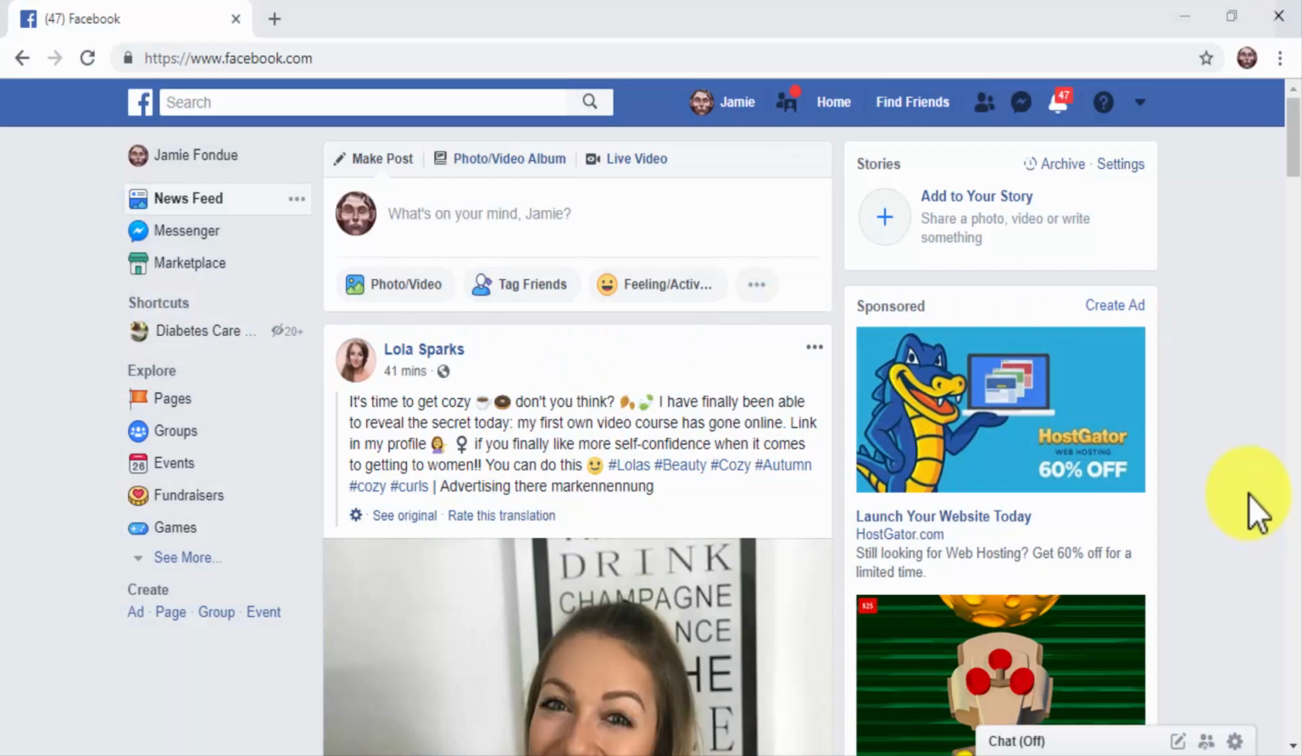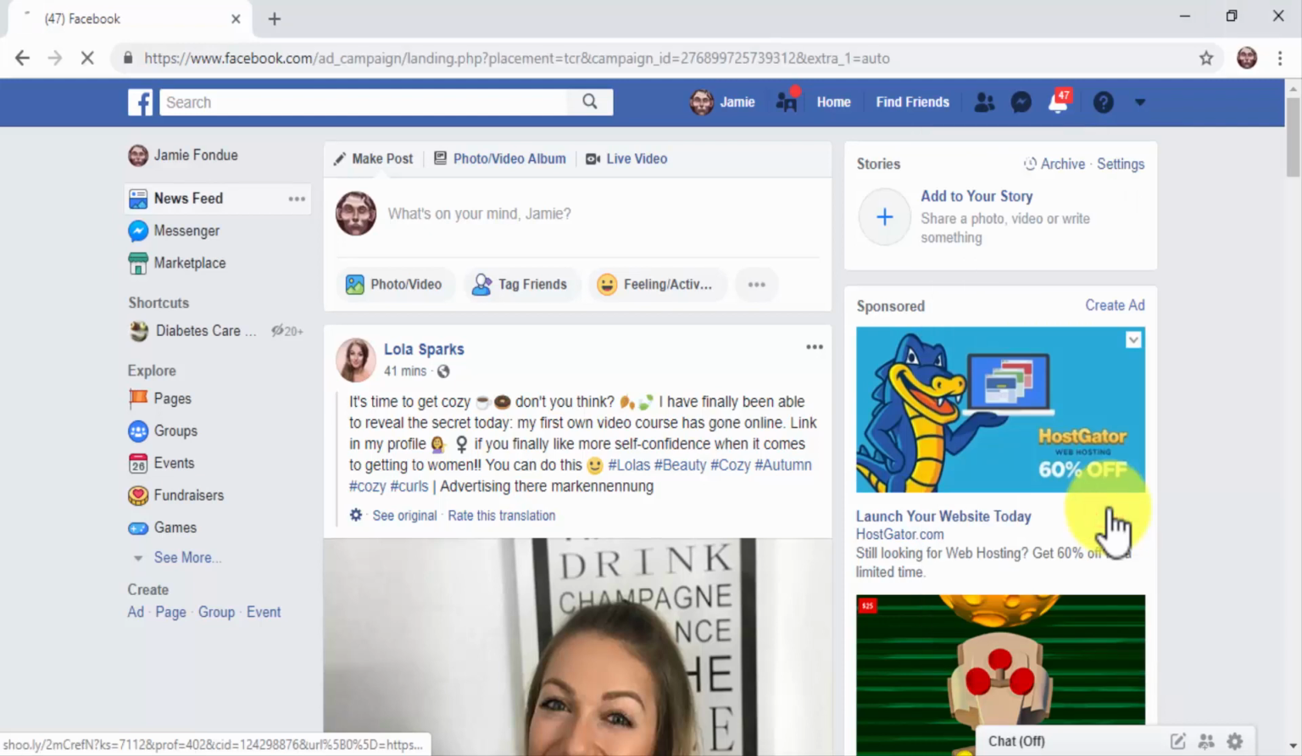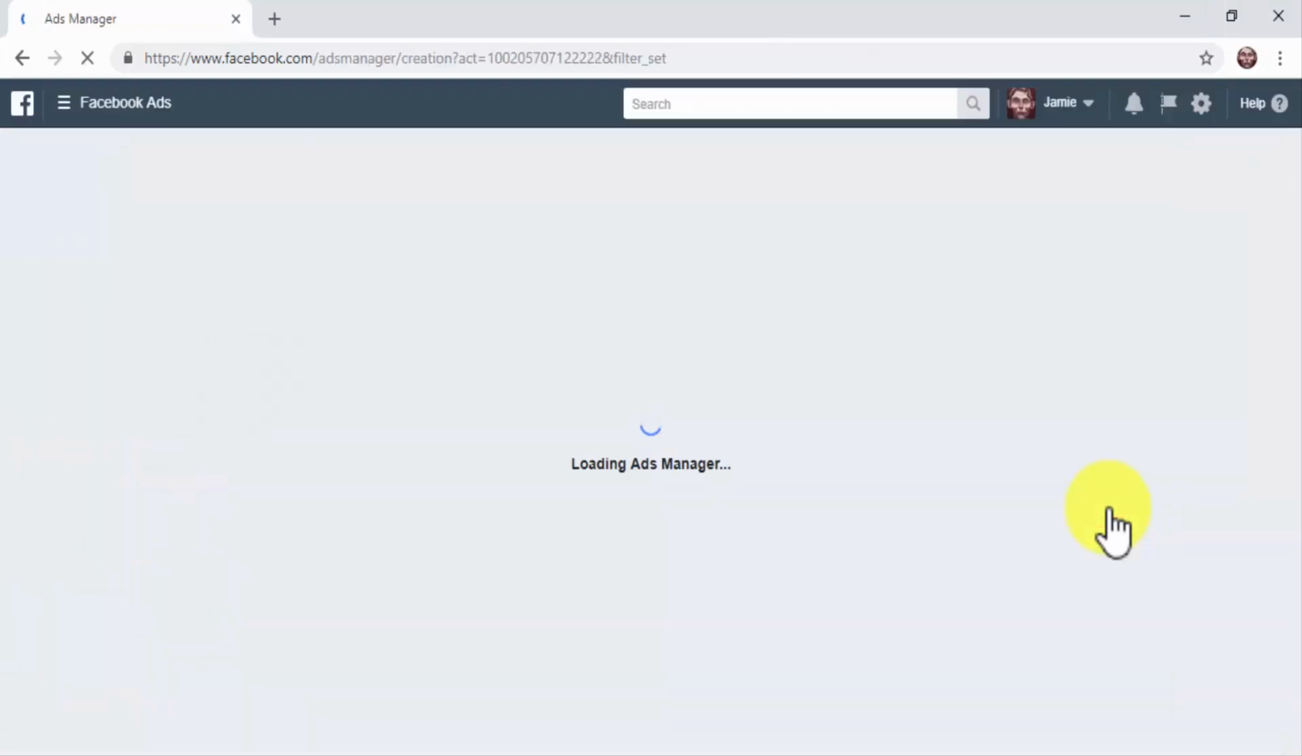Accessing the Facebook Ads Manager. Start on Facebook's homepage and click on the User Menu button. Now click on the Create Ads button to access the Ads Manager dashboard.